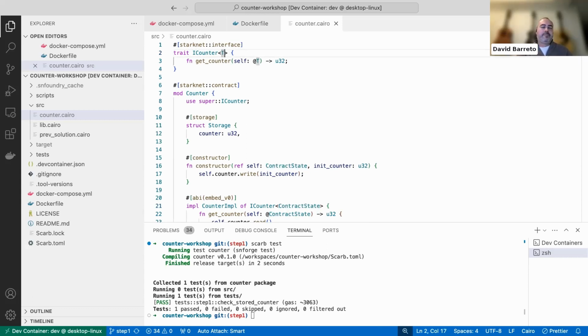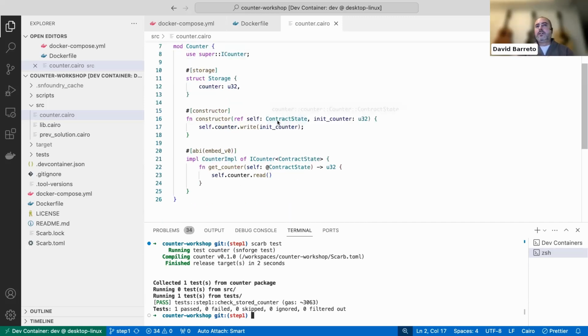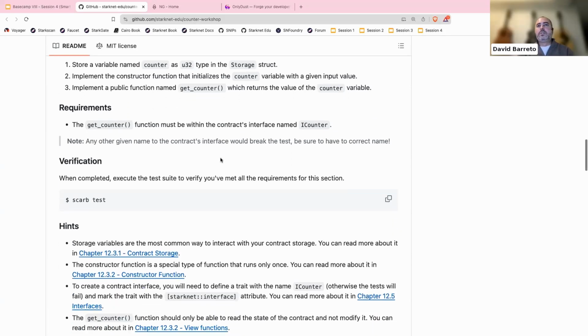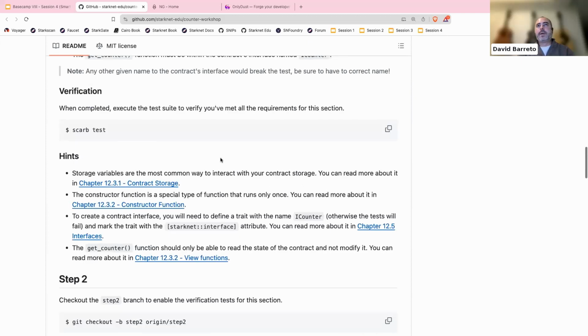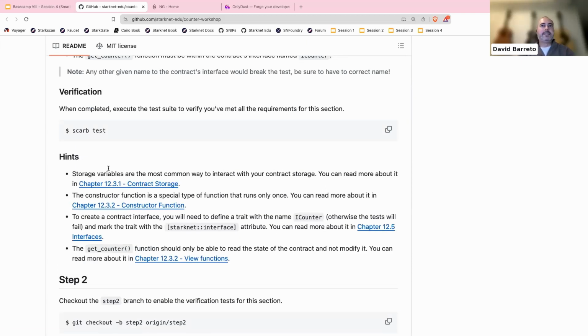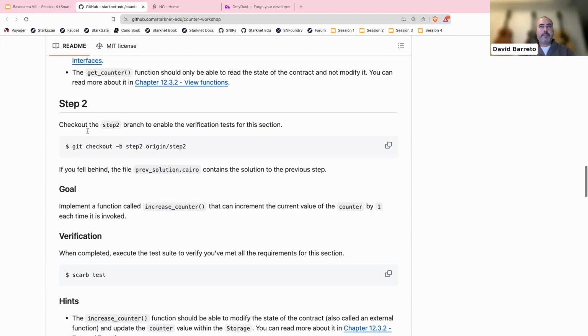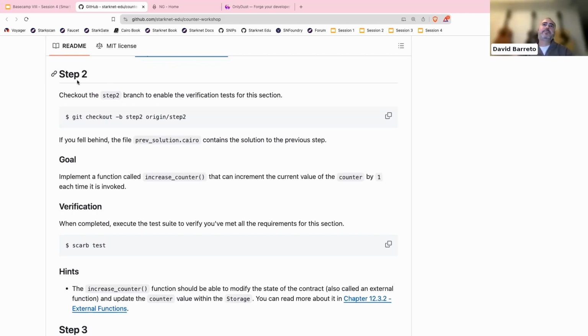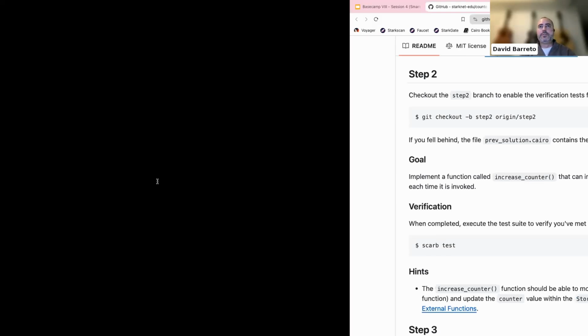It's just a way to make it usable in different scenarios. All right, so we go to the step. By the way, each step has hints, right? So this step, you're gonna do the step. I'm just gonna wait, and then a little later I'll do it myself. So step 2. Check out the step 2 branch to enable the verification test for this section. So let's go to step 2.